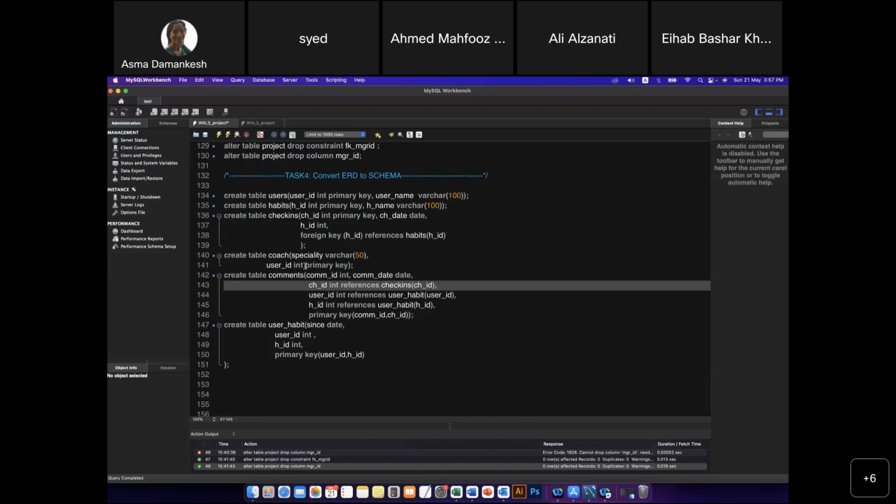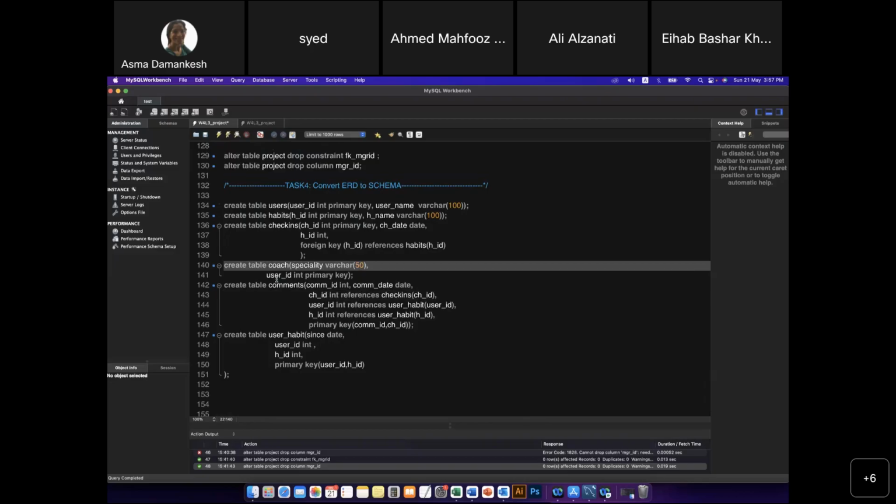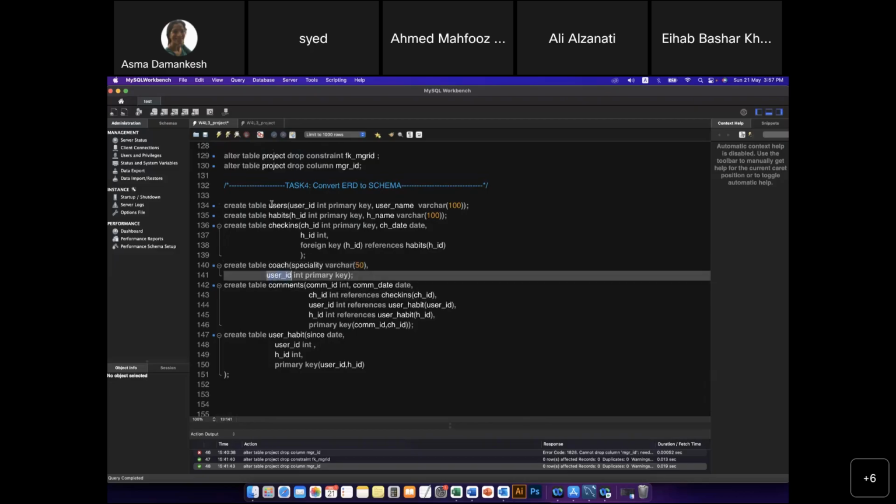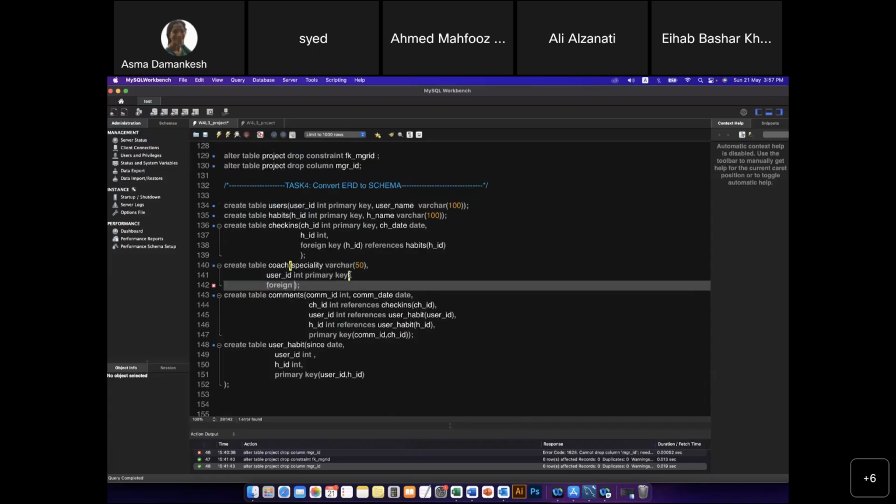Do I have an is-a relation? I had one, which was coach, I think. Yeah. So this one I copied from this one. Then I need to add the foreign key. So I add a comma, foreign key. What's the foreign key? It's user ID, references. Where is it coming from? It's coming from the users table. Which column in the user table? It's user ID. Okay.